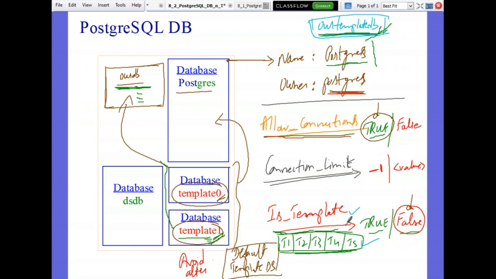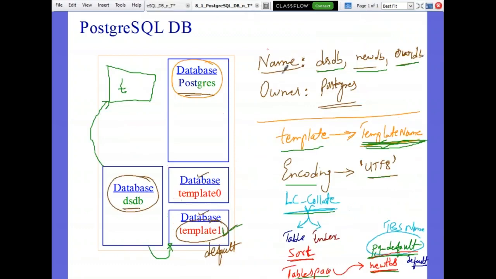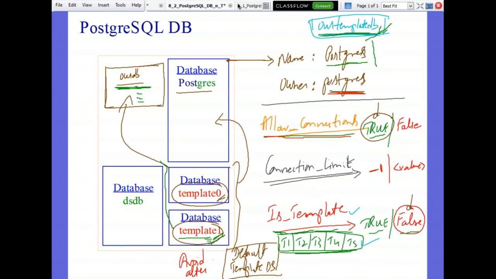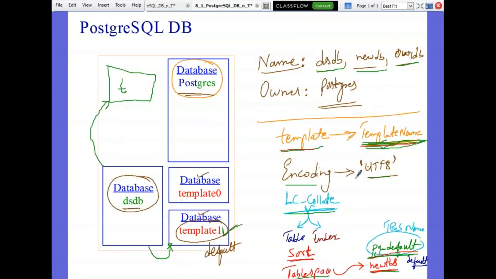Is template, is this database used as a template or not? True or false? Default is false. No, it is not used as a template database. Instead, it is used as a database that can be used by users or applications. Suppose you have to refer to a template database which has some objects specific to your database, you say template, name of the template database. For example, if you give a name such as our_template_db, use that name here.